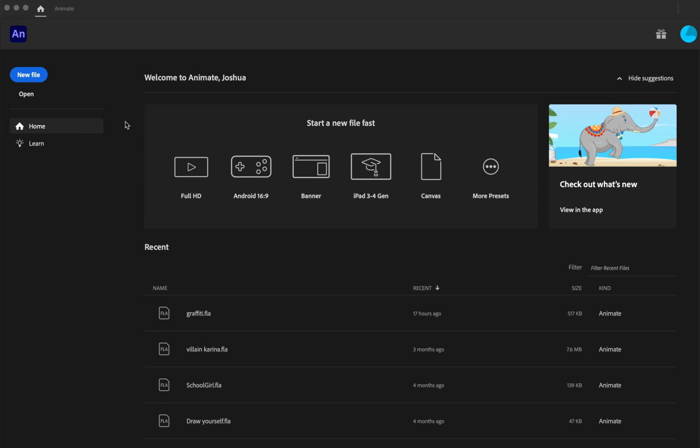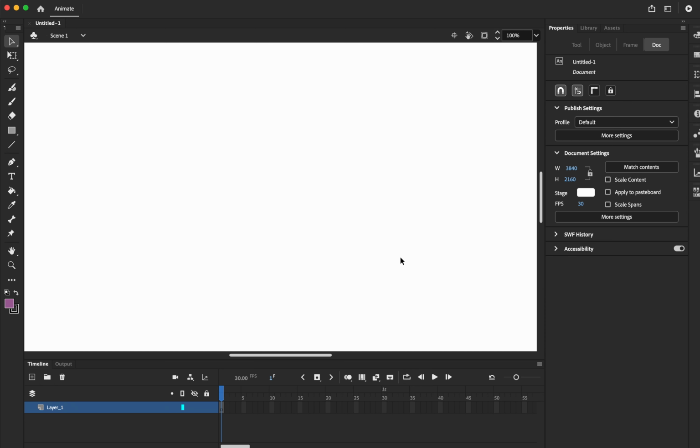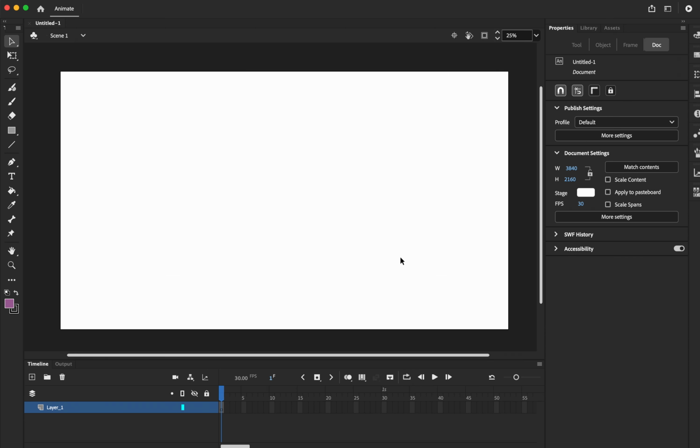So first thing you want to do is open Adobe Animate. We're going to create a new file. For this file I'm just going to choose the largest dimensions, so in this case I'm going to go 3000 by 2000. Then I'm going to hit create. I'm going to zoom out so you can see my stage.